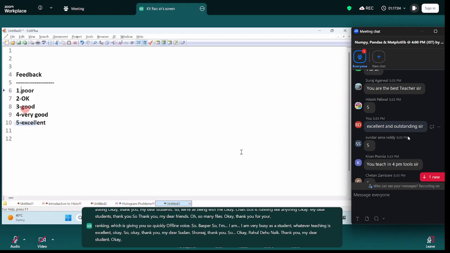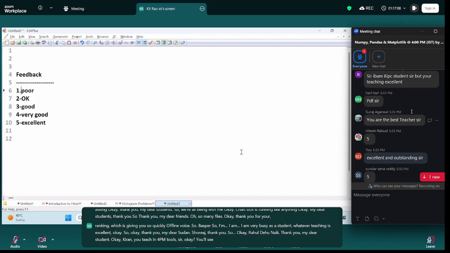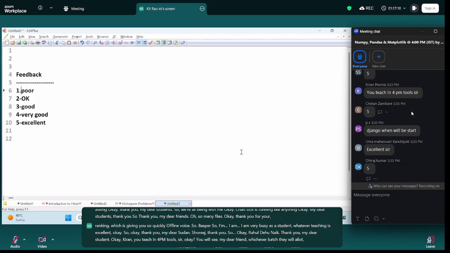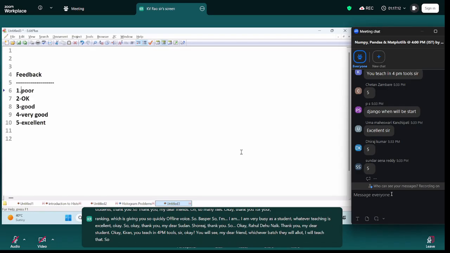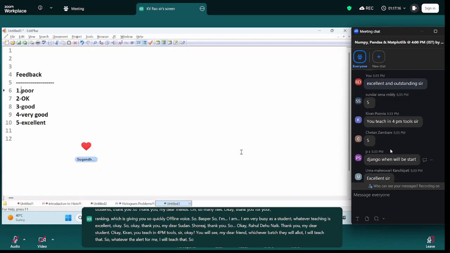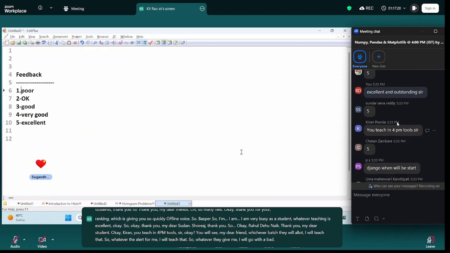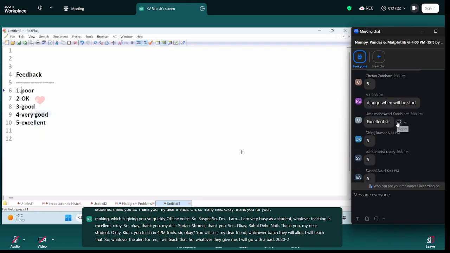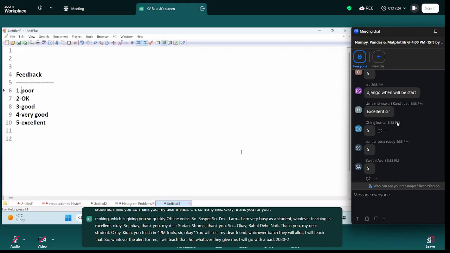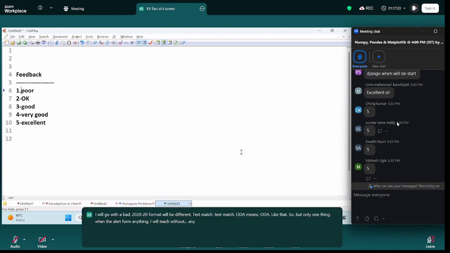Kiran asks, do you teach at 4 p.m., tools, sir? See, my dear student, whichever batch they allot, I will teach that. Whatever they give me, I will go with the bat. 2020 format will be different, test match, test match, ODI means ODI, like that. But only one thing, whenever they allot me anything, I will teach without any commerciality in that.